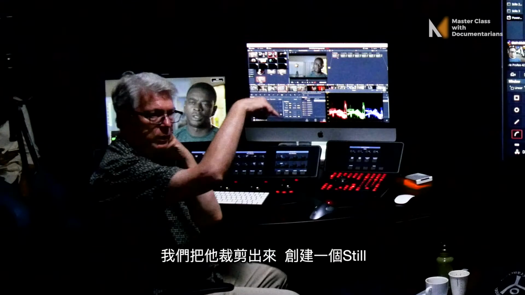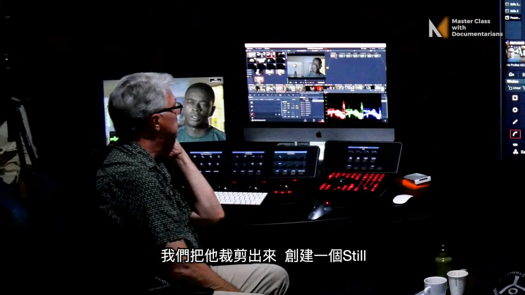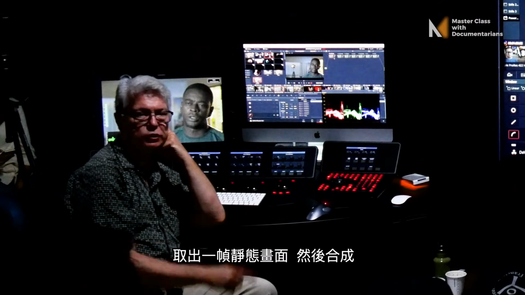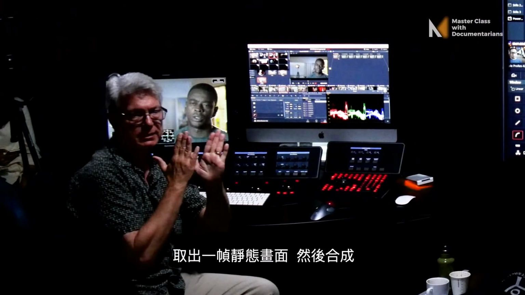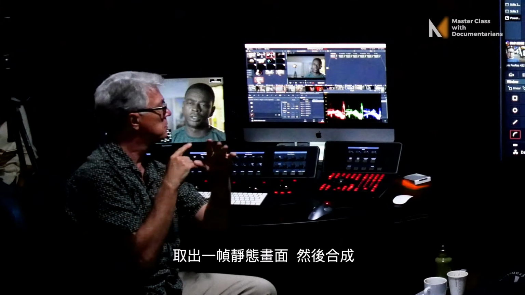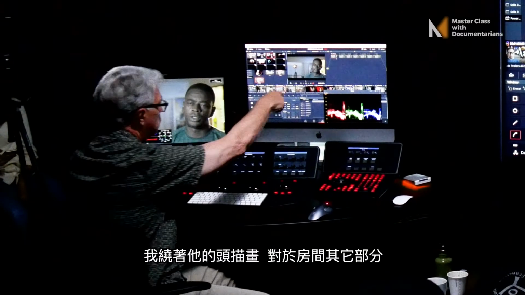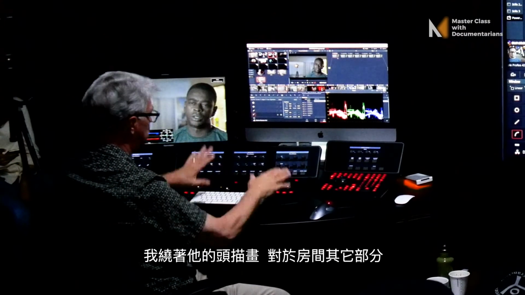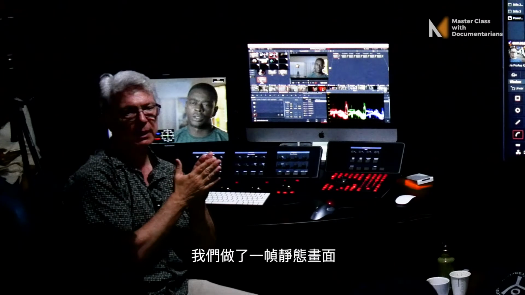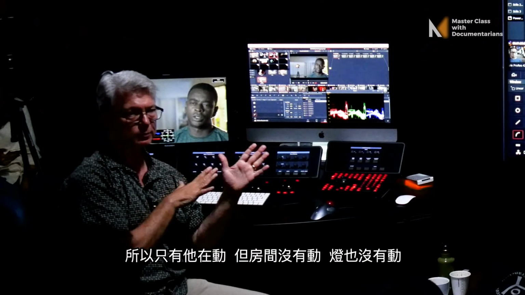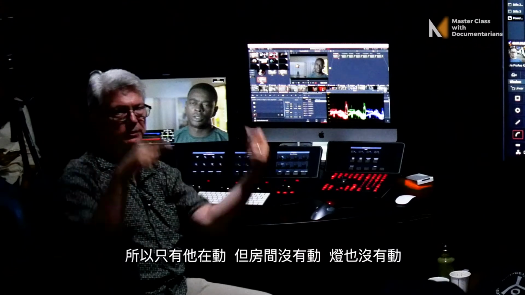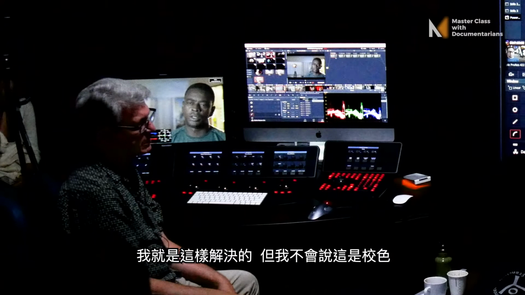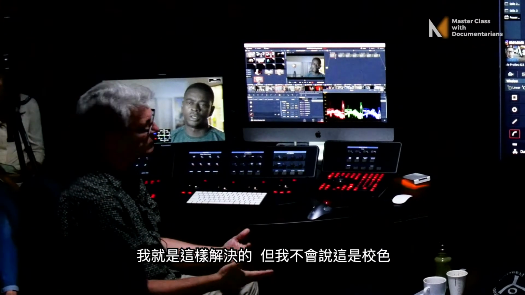Anyway, we cut him out, and we put a still. We took a freeze frame, and we composited that. What we left, I drew around his head, and then the rest of the room we made a freeze frame. And so he moves, but the room doesn't, and the lights don't roll in there. So I kind of fixed it that way, but I wouldn't say I did it with a color correction.